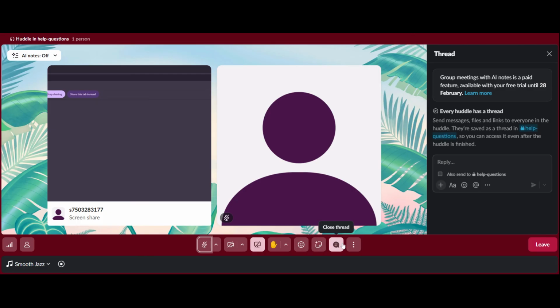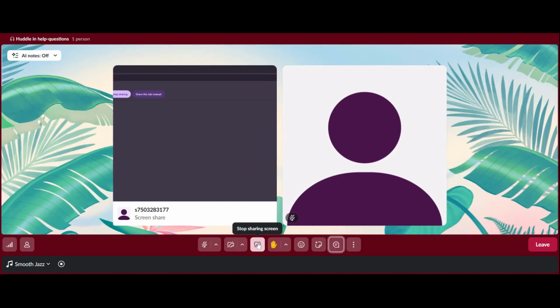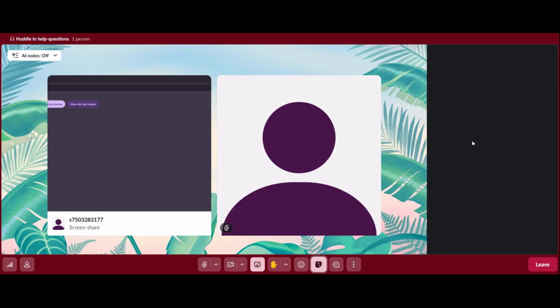If you need to switch to a different window or tab, you can stop the current share and start a new one at any time using the same Share Screen button. When you're finished presenting, simply click Stop Sharing. This instantly ends the screen share for everyone in the call, and you'll return to the normal Huddle view. From here, you can continue the conversation, share your screen again, or leave the Huddle whenever you're done.